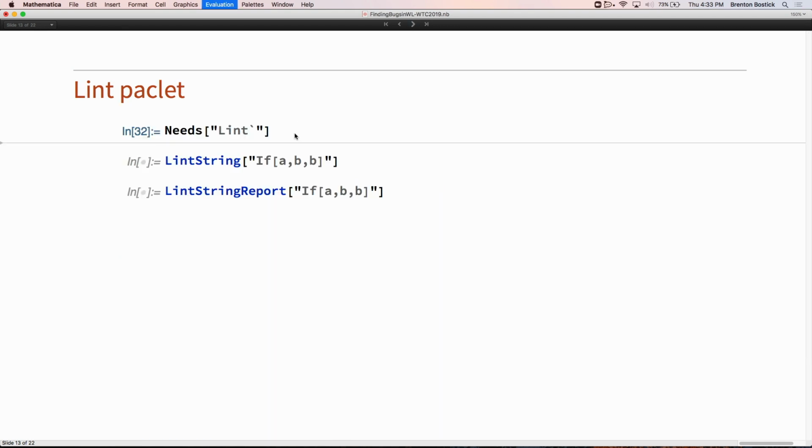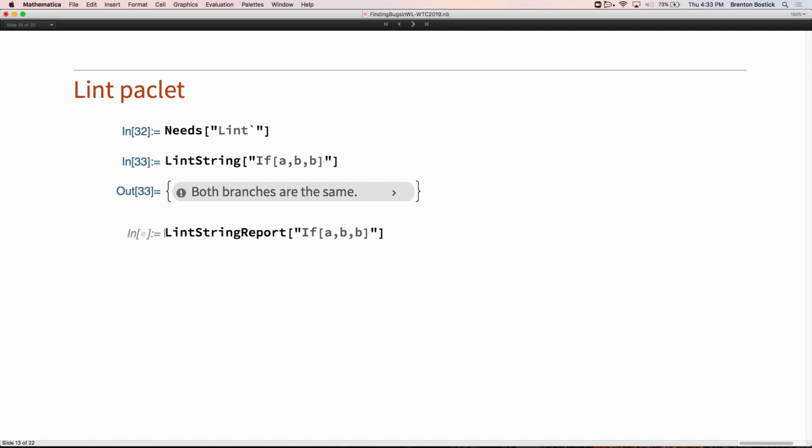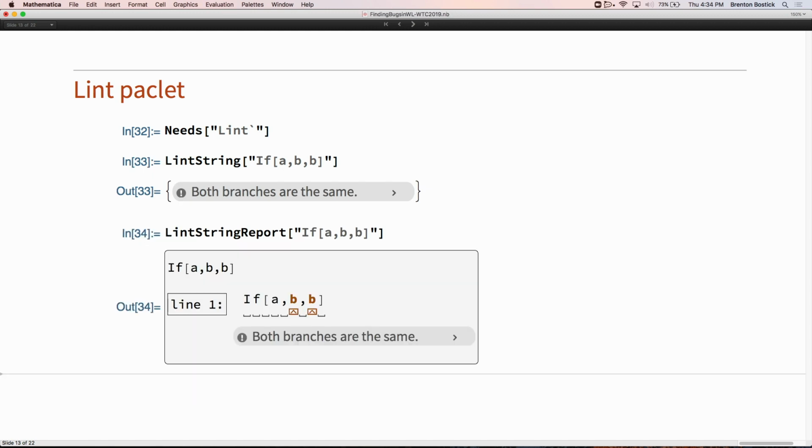So what I will be showing is the Lint paclet. You can see here, given a string, LintString is going to be the workhorse function, and LintString report makes the results look nicer. The things that come out are Lint objects, and it's nicely formatted here. You can see, for example, that the one problem found in this code is that both branches of If are the same.